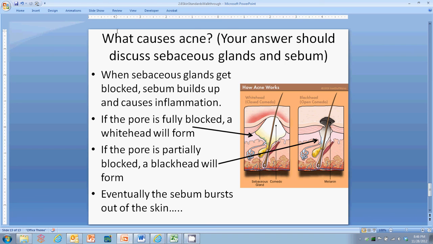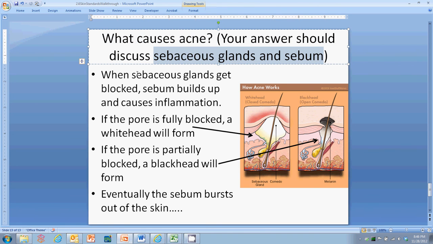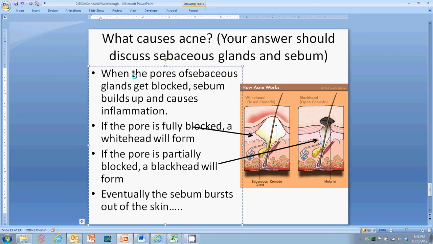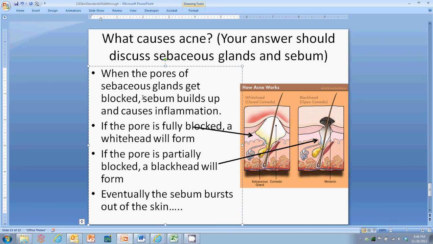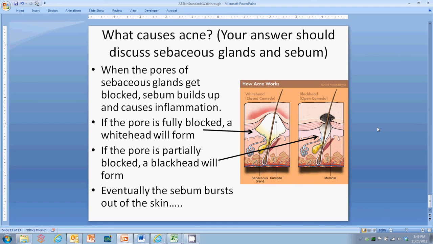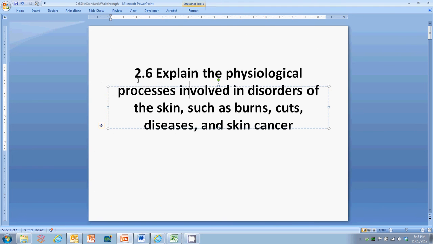So what causes acne? Sebaceous glands, talking about sebaceous glands and sebum. The pores of sebaceous glands get blocked. Sebum builds up and causes inflammation. Fully blocked is a whitehead. Somewhat blocked is a blackhead. And that is the end of 2.6, explain the physiological processes. Good luck.